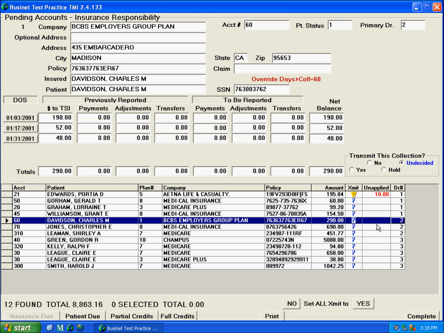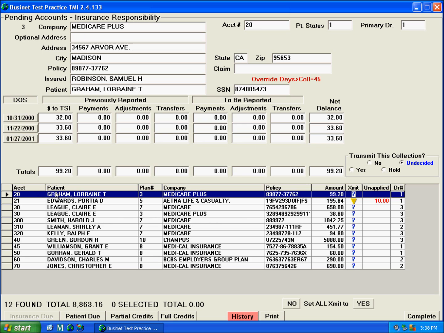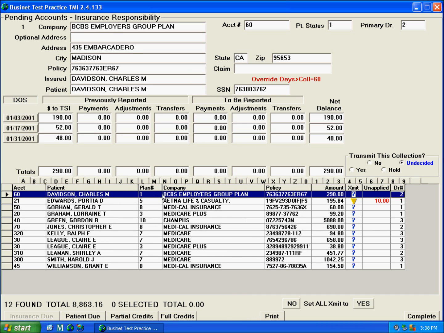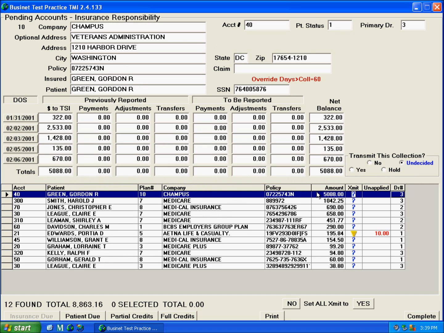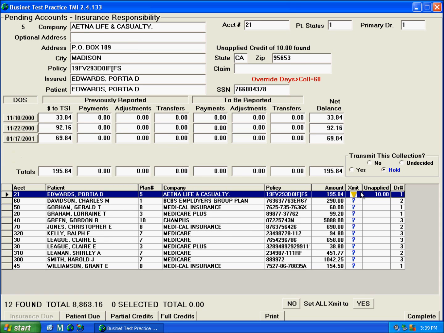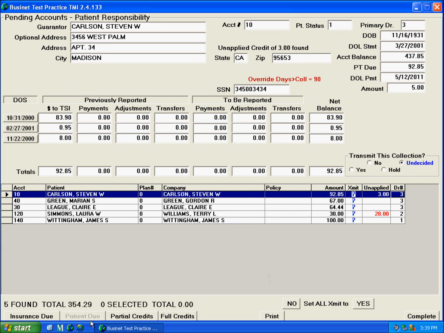You can also sort the table according to patients' account numbers or names, insurance plan numbers or names, amount due in highest to lowest order, whether someone in your office has already decided whether to transmit the claim to Transworld or not. We'll talk more about that in just a moment. And by unapplied credits. The patient due screen also has a date of last payment column that you can sort on.